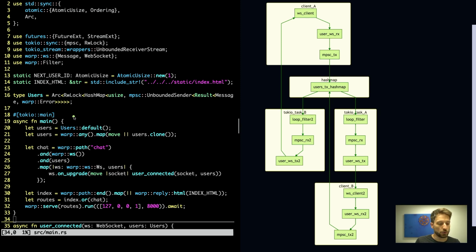In our main code, you can see that we set up our users type with default values. So this will be an empty hash map behind the smart pointers. Once we have that, we can now make this a router. And this works in a way where every new connection to our Warp server will get a clone of this user's database. The clone here will be a clone of the atomic reference count and not a clone of the whole hash map.